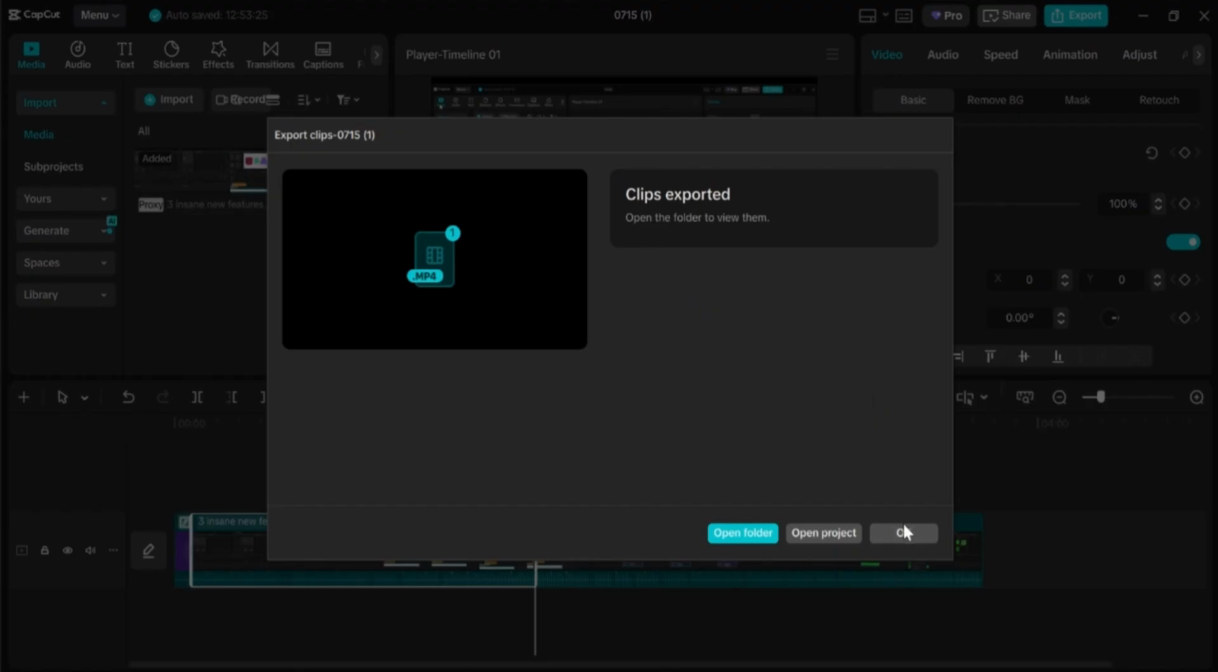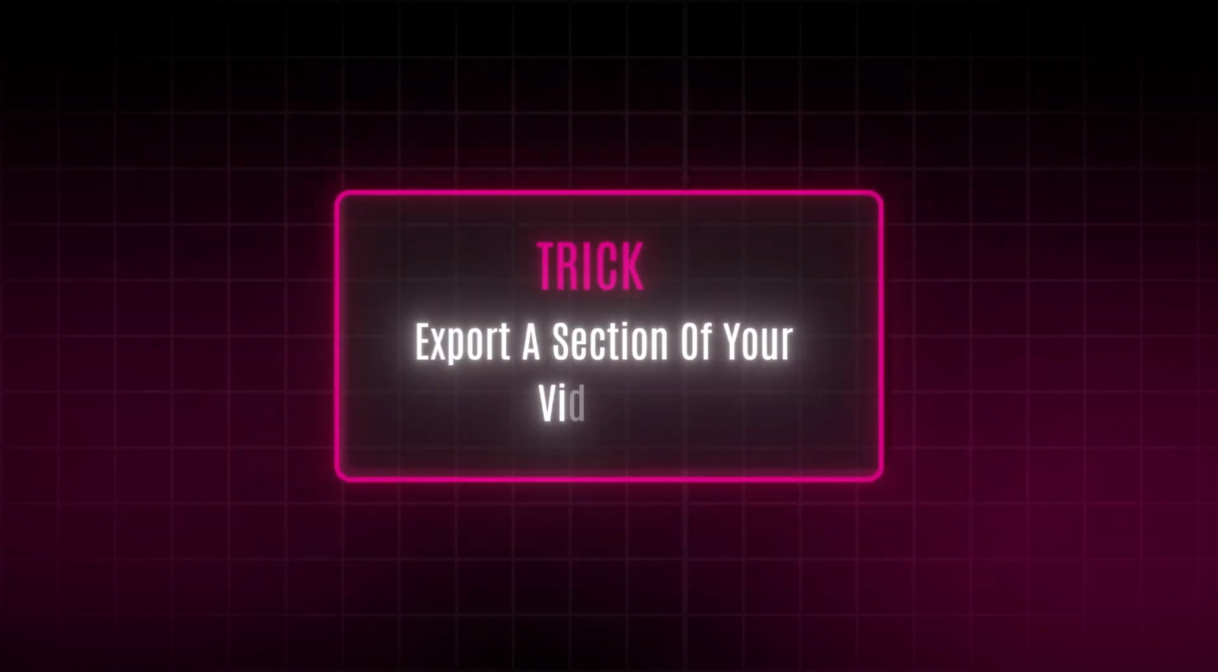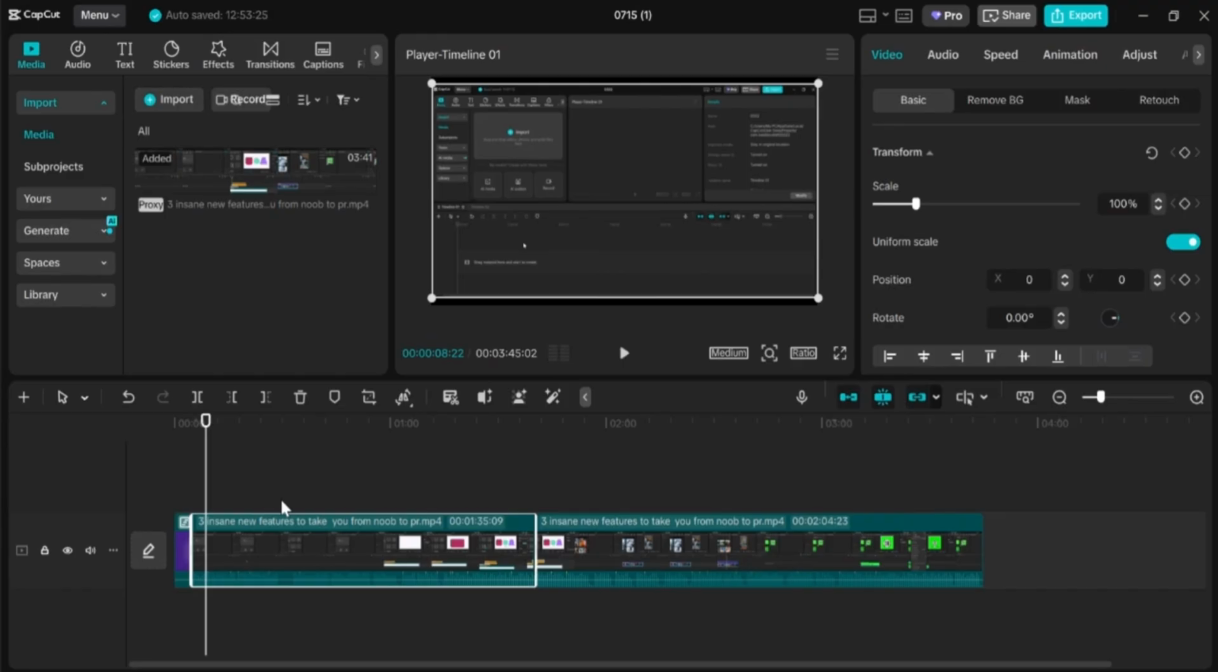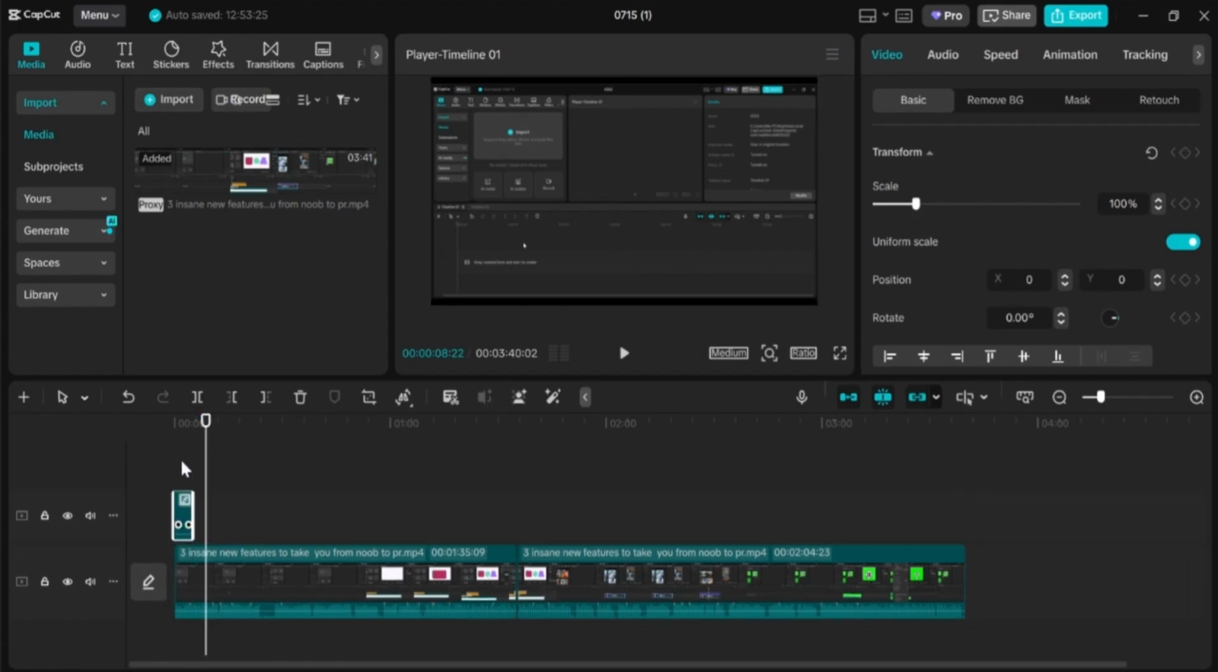Now, let's move to the second method, and this is my favorite. With this you can export other elements, like B-roll, text, effects, and filters. So let me show you how to use this tool. First, I will place this footage on top of the main layer and use it as a B-roll.